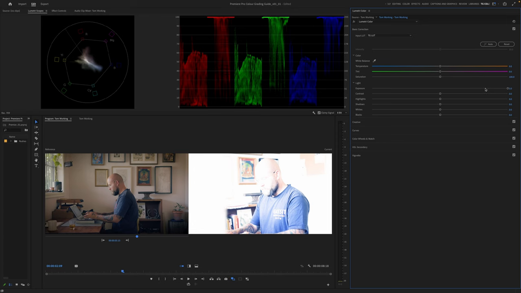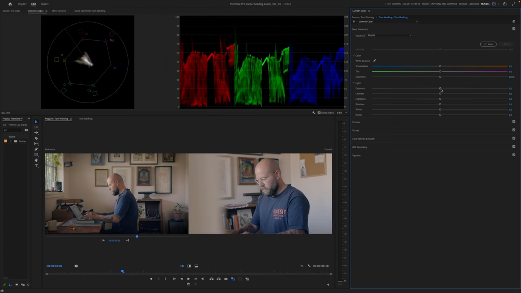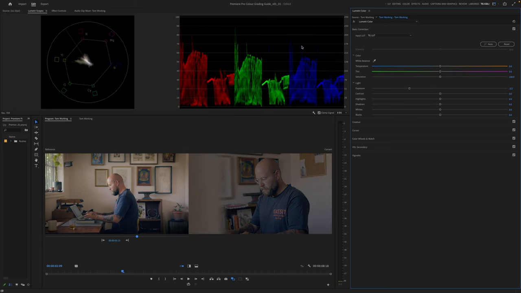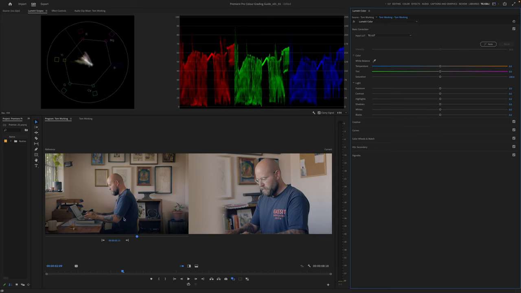So if I reset that exposure, now you can see if I make slight changes here, we're reflecting that over here on our scope. So that's how we can use these to match. So what we need to do is analyze the reference frame here and then make those changes over on our current frame.